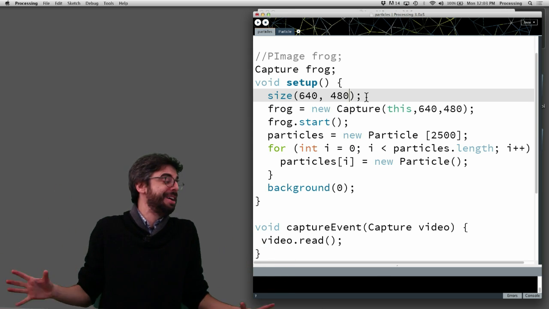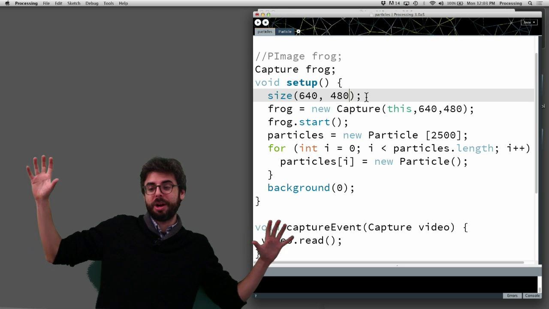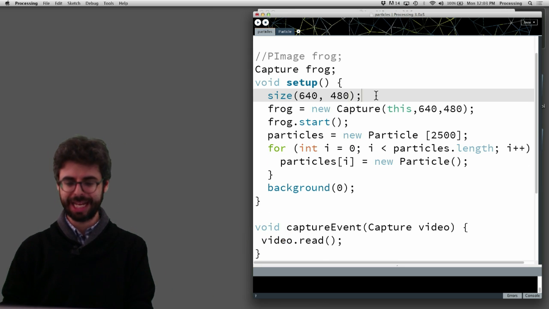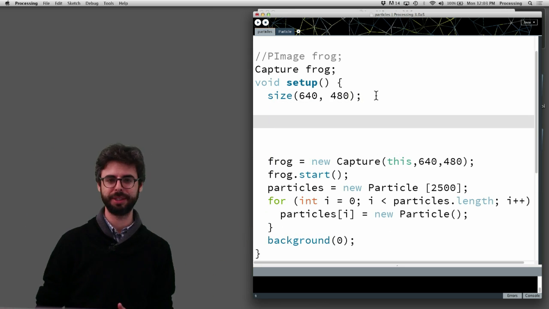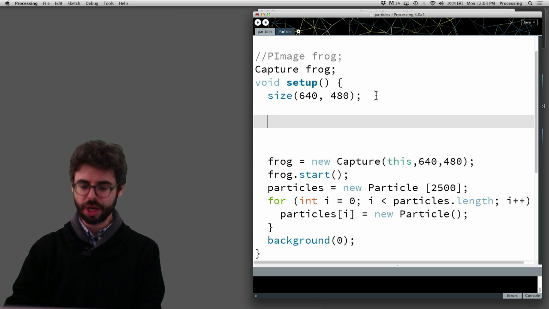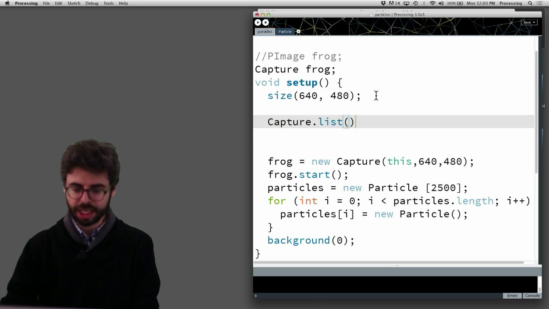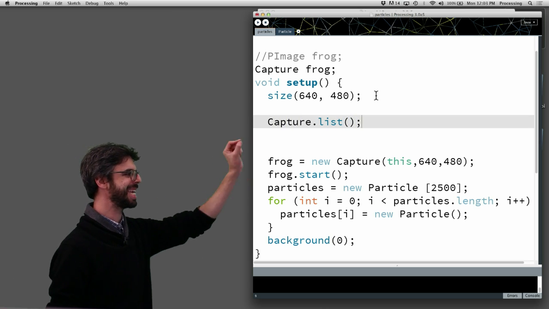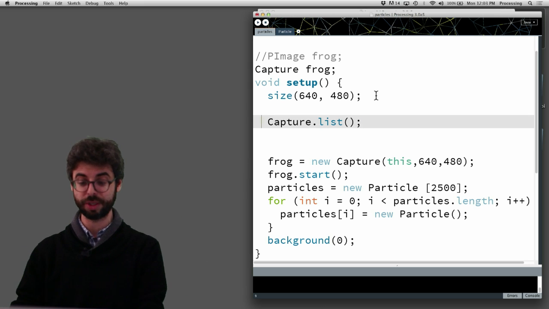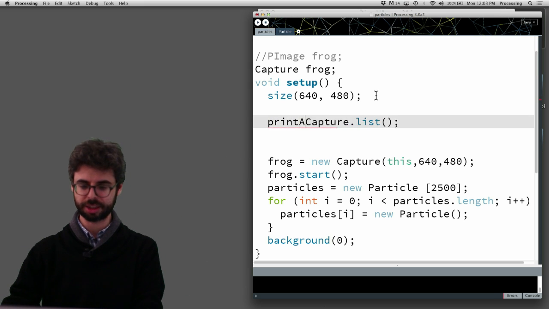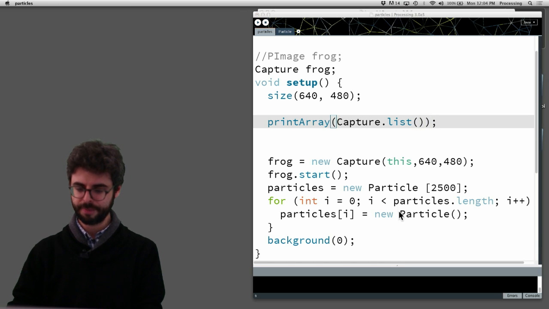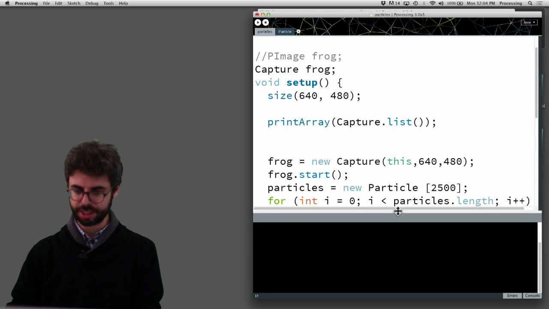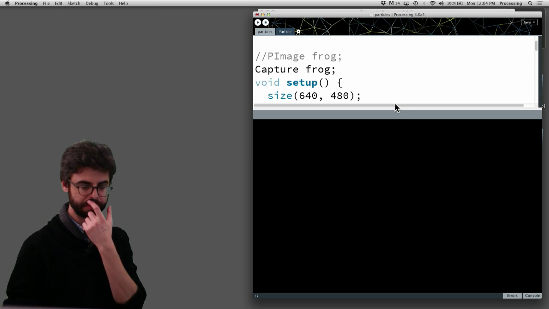Why not, right? If I can get a higher resolution image from the camera. So one thing we want to look at is what are the possibilities themselves. There's a function in the video library called capture.list. This is actually giving you a string array. So I'm going to just say print array so I can see what's there. And we're going to come down and run this and look in the console.